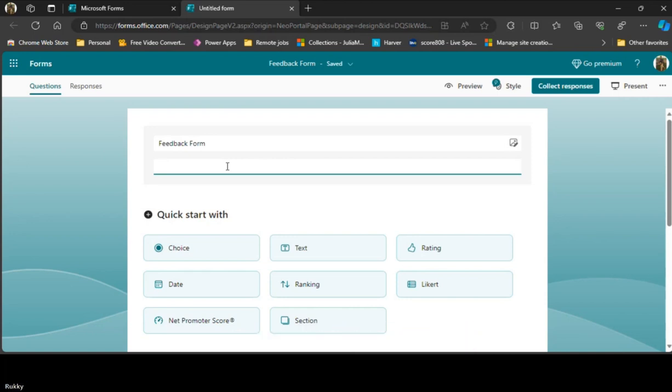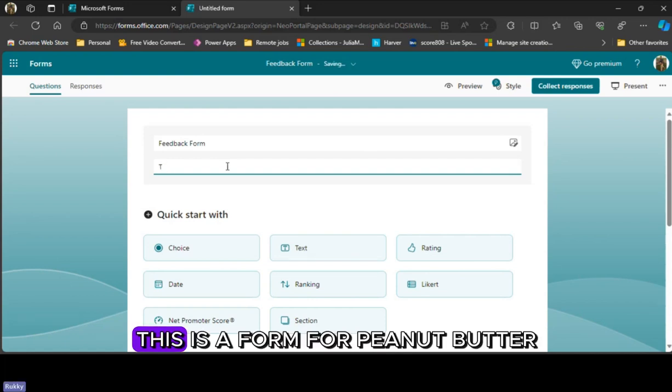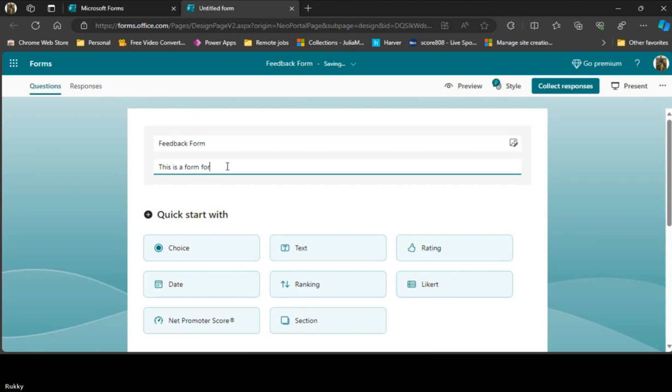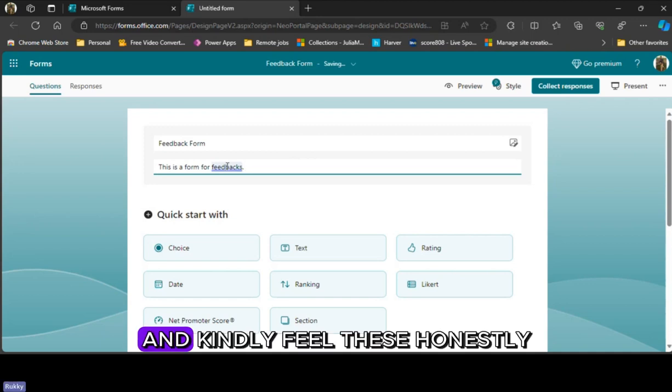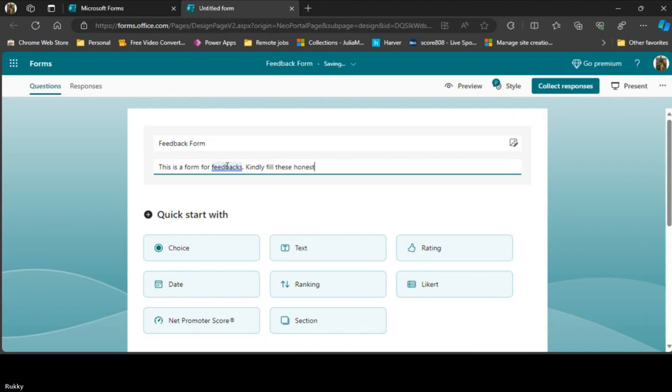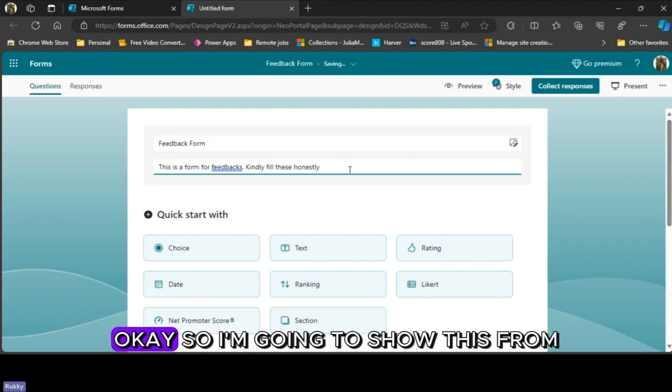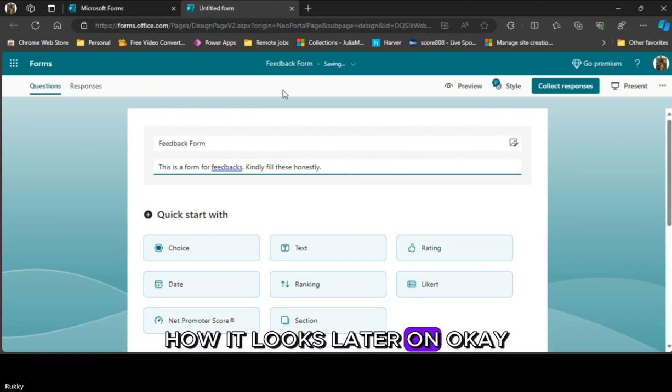And I can also drop a description for the form. Okay, I can say this is a form for feedbacks, and kindly fill these honestly. Okay, so I'm going to show us this form, how it looks, later on.